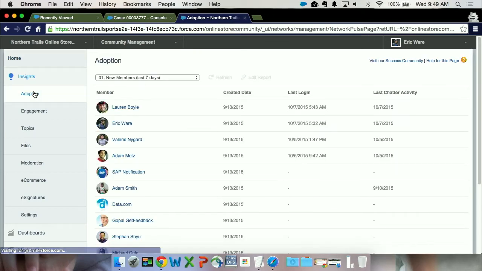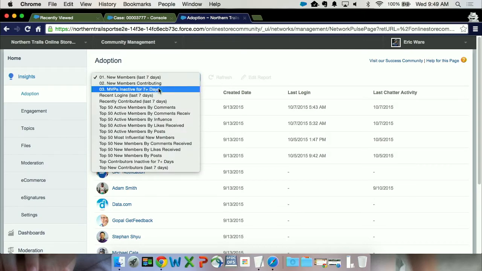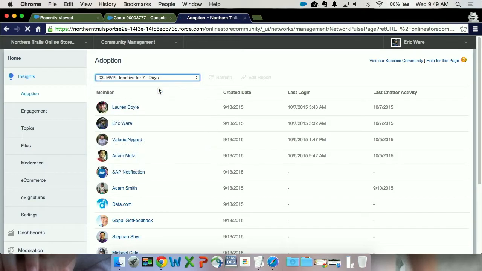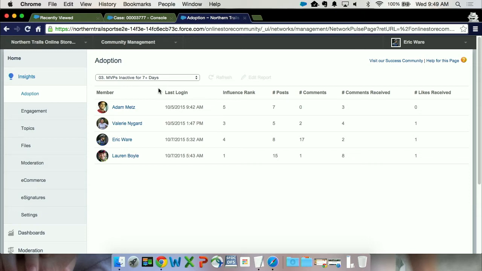If you go to the Adoption tab, you'll see that these are the different members who have been active in the last 7 days. But he can also click on MVPs that have been inactive. MVPs are the lifeblood of a community. They're the ones who are creating most of the content. There are probably a few of them watching right now.